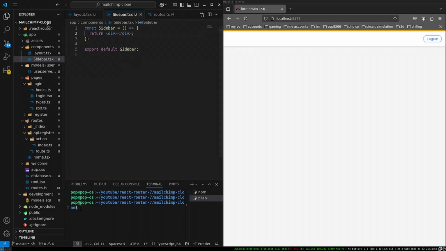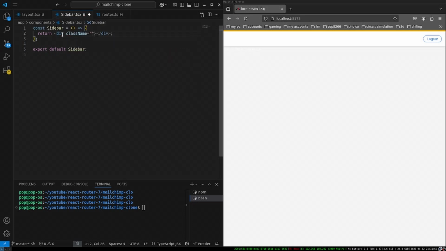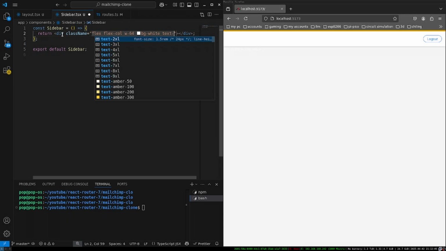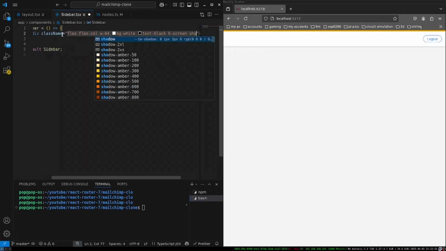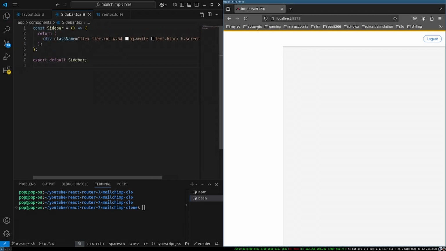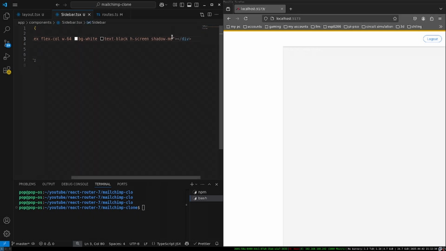It's not gonna be that complicated here, so let's just have a class name here. Now let's have a flex column. Flex column here. Let's have a width of 64. Let's have BG of white. Now let's have a text black. Now the H screen, so occupies all screen, and now the shadow. The shadow is gonna be empty. Shadow empty. Let's see what we get here. Yeah, that looks good.